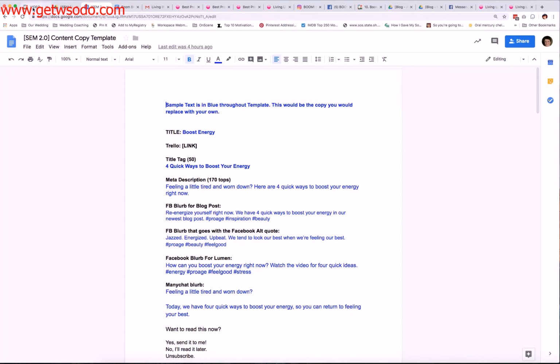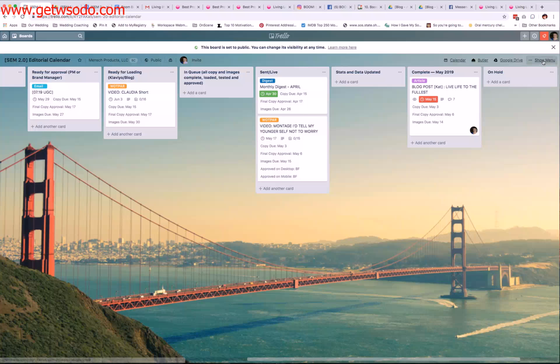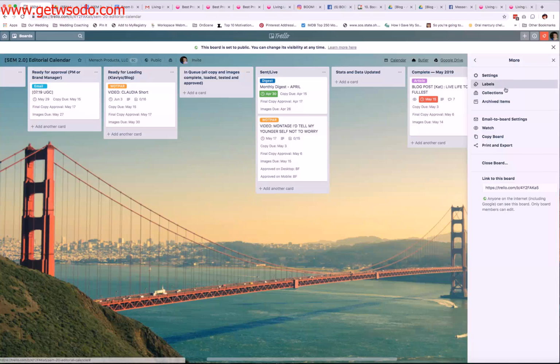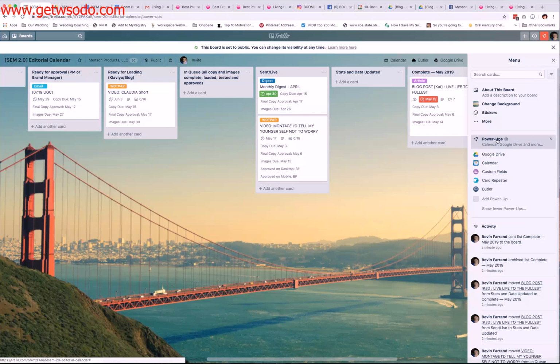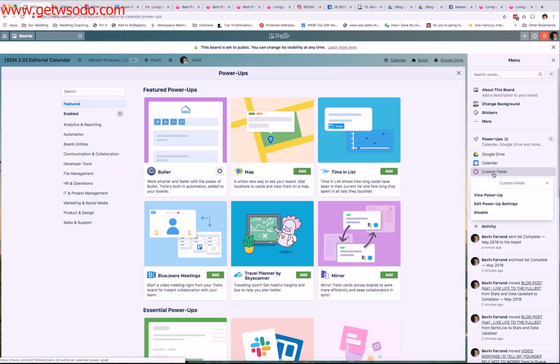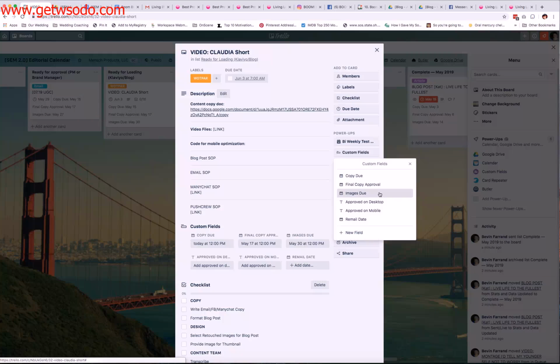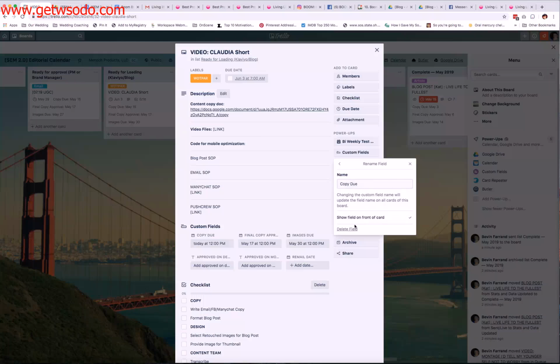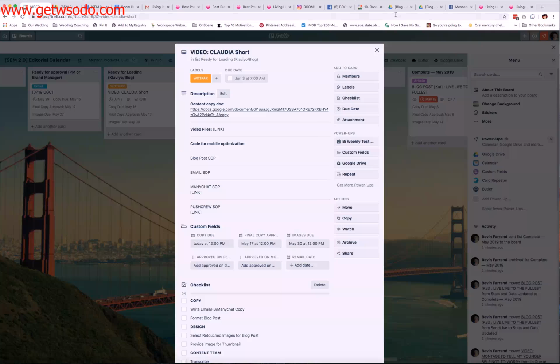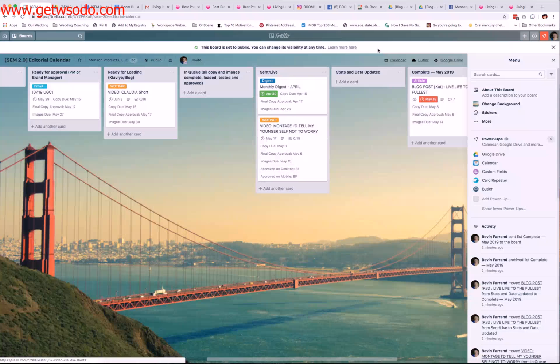And one more little trick, if you do want to do custom fields, you go here to Show Menu, and you want to go to the power-ups, and you want to use custom fields. It's already enabled on ours, so you'll just add it to your Trello board, and then you can add in whatever custom fields are helpful to you. So for us, we use copy due. I want the copy and the design fields to be visible on the front of the card, and then we also have fields where we can sign off on desktop and mobile.